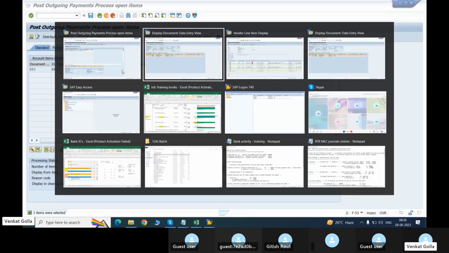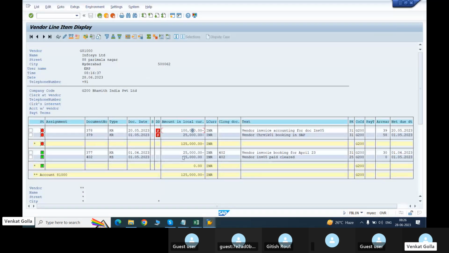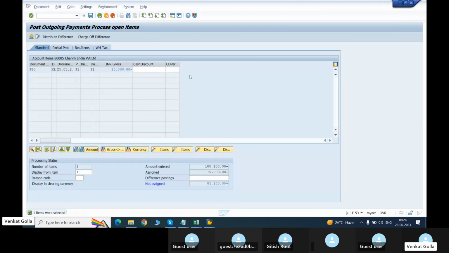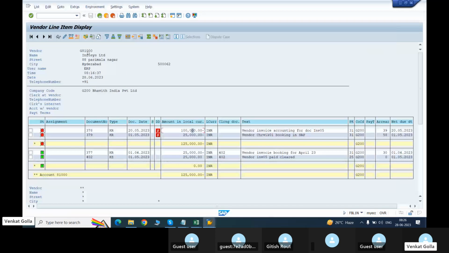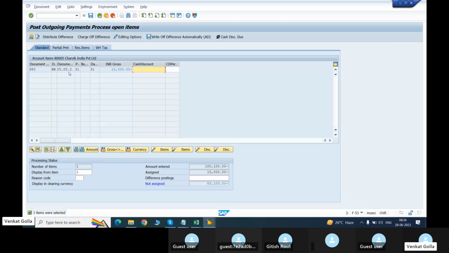So what is the vendor? Either it is a vendor or customer. Okay, we are checking Infosys G8100, but it's coming. See, earlier we posted one 15,000 invoice. Now it's coming, but it's like a different vendor number. Here is the different vendor number, right? You can see this vendor 8100, but it's coming a different vendor. Infosys is coming, but we selected Charvik.